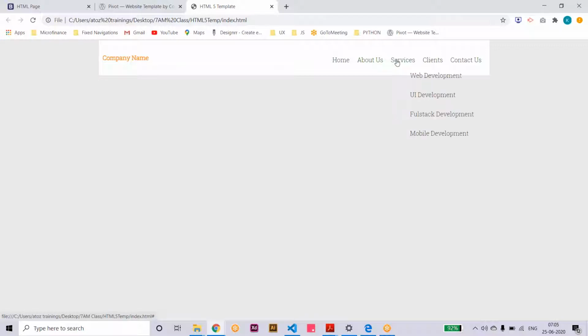Okay, so is it clear? Any doubt? So now I'm going to apply CSS for spacing and mouse over action and some background color. That is normal CSS.